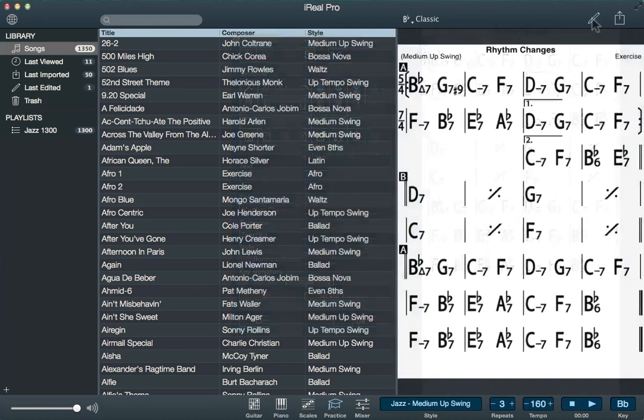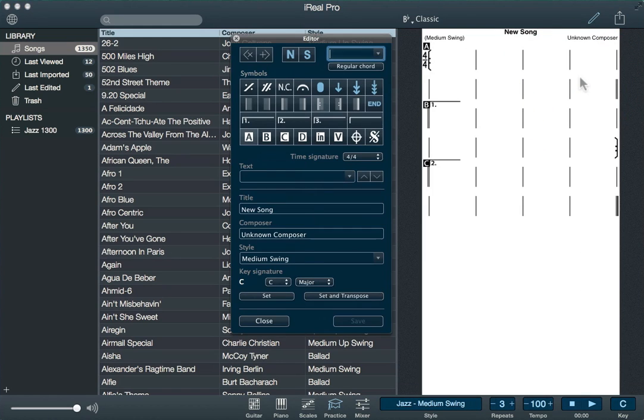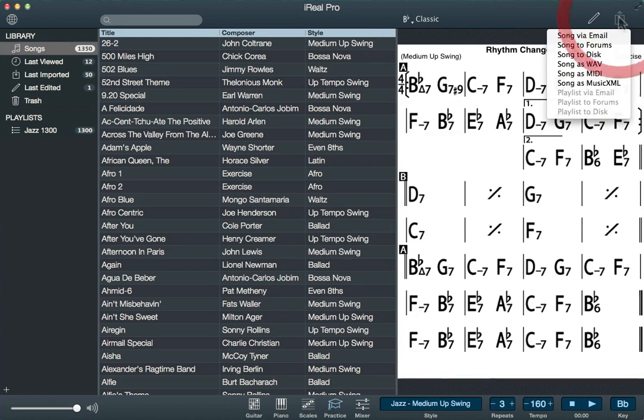You can also duplicate an existing chart or create your own, either from scratch or by using one of the provided templates. Chord charts can be exported in various formats. Email them to other iReal Pro users. Post them to the forums and share them with the world.